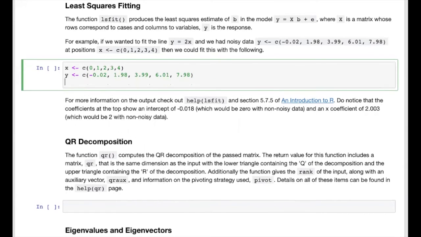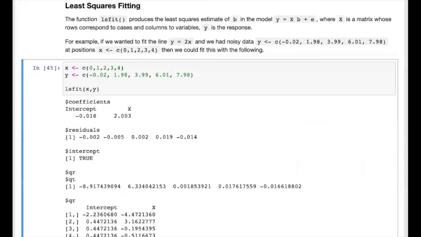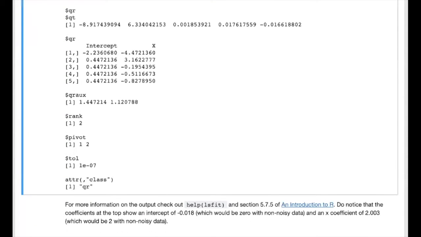And now all we need to do is pass these vectors to the function lsFit. And the output, while containing much more information about what the algorithm actually did, will contain the coefficients attribute that we see here at the top, which in this case contains an intercept of negative 0.018 and an x coefficient of 2.003, which is somewhat close to our goal of y equals 2x, given that we had noisy data. For more information on using least squares and this particular function, check out the built-in help, as well as section 5.7.5 in An Introduction to R. And of course, I've given you this information here at the bottom of this section as well.